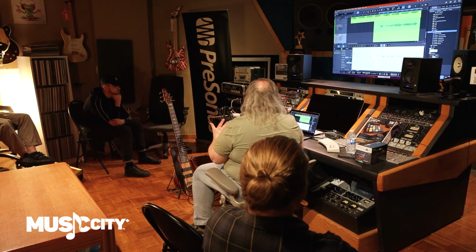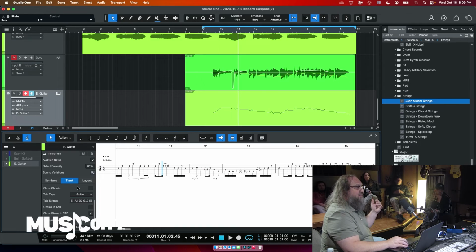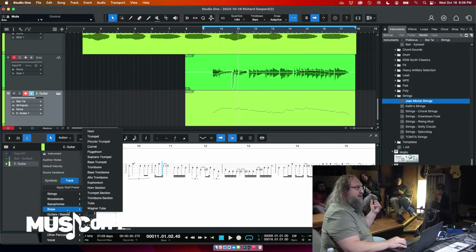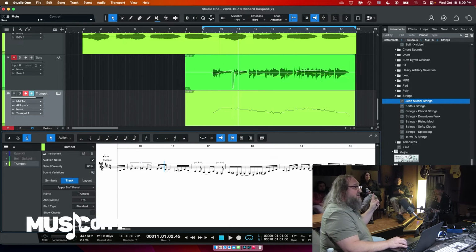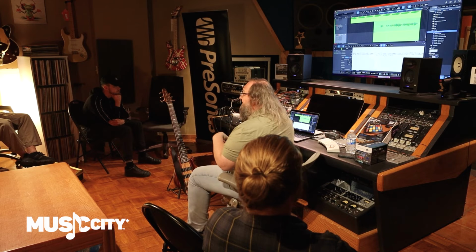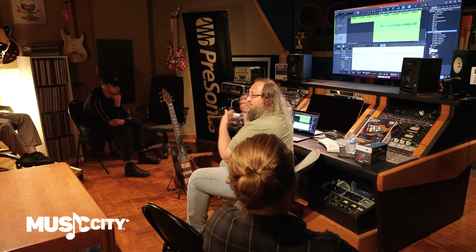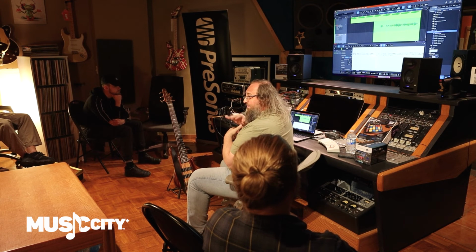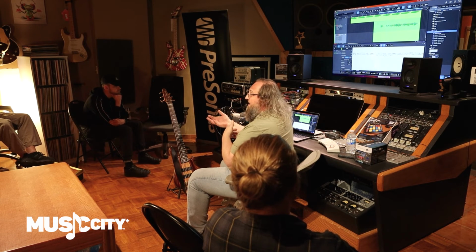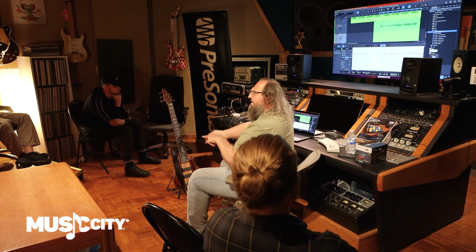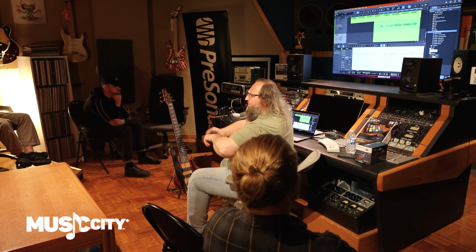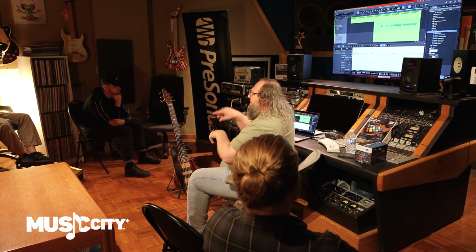If I wanted a trumpet player to play this, I would choose brass, trumpet. Remember, I'm in the key of C. That's going to change it to the key of D because a trumpet is a transposing instrument. So a trumpet player could come in here and play it. If I wanted to change it to alto sax, which is an E flat instrument, it's like a minor third in one direction. I can't remember which one it is now.